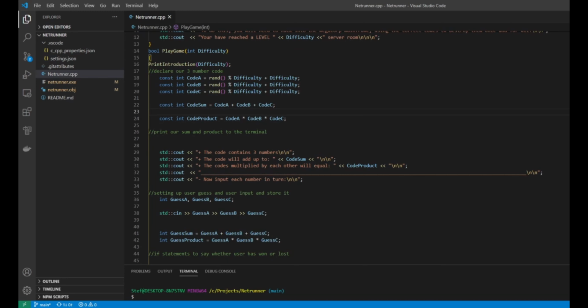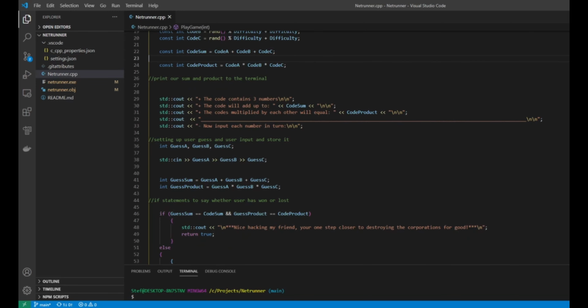So following this bit, we're going to go on to this piece of code, and this is what the player's actually going to be seeing that gives them the hints on how to solve the problem. Here we say the code contains three numbers, and we highlight that the numbers are going to add up to the code sum, and the code sum is up here. It's this process that we've done before. Similarly, we're putting the code product here, which is where they're multiplied, so that the user can see what's expected of them to figure out.